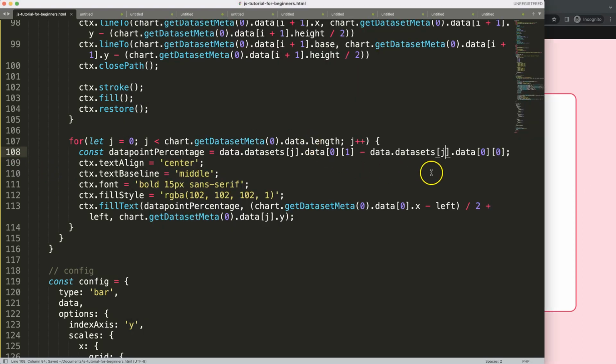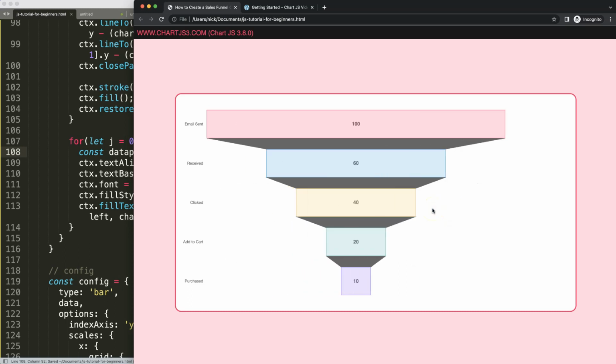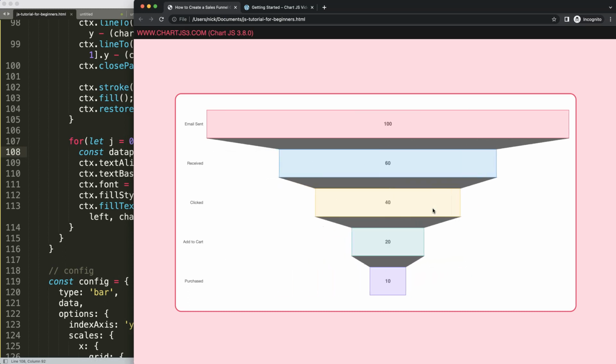Alright, interesting. We get a mistake here. Let's see. Of course, it's not the datasets here. This should be, of course, 0. What we really focus on is this one here. That's the data set that should change, or the data point. So if I save that, now we should have all of these values. Look at that. Alright, we have this, but this is just the percentage.